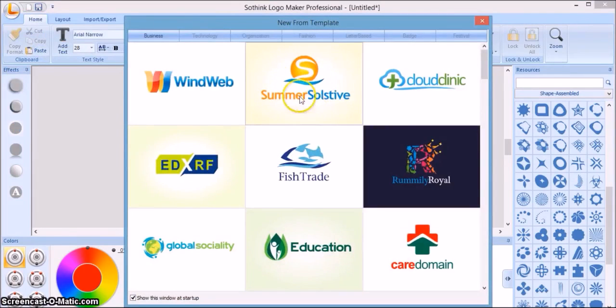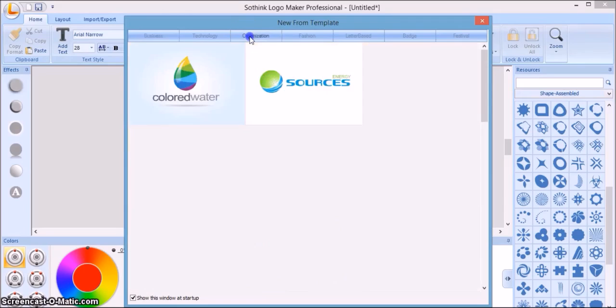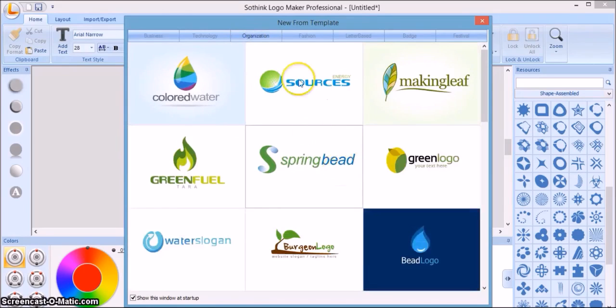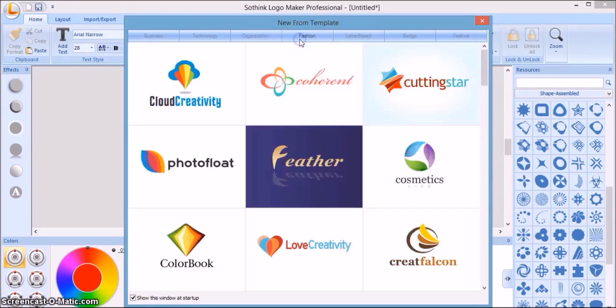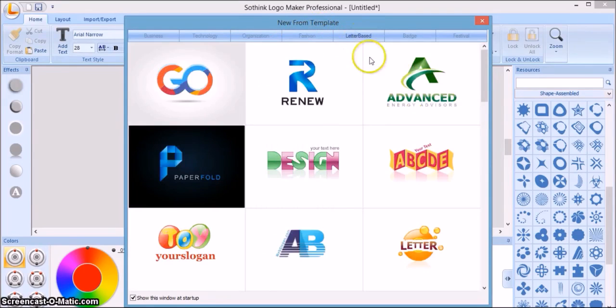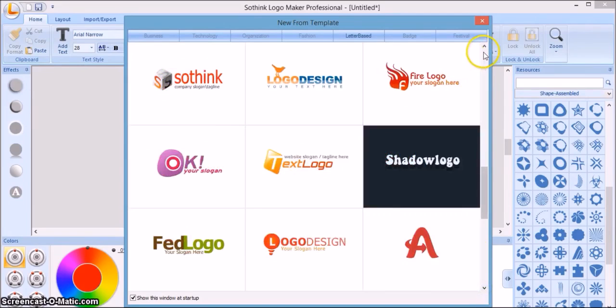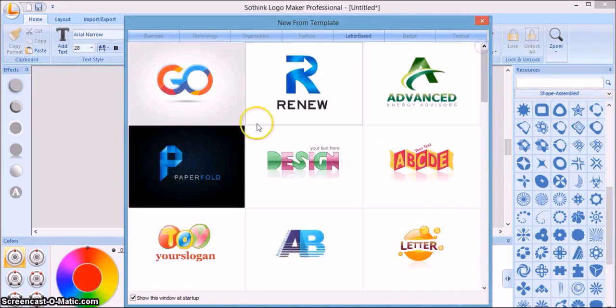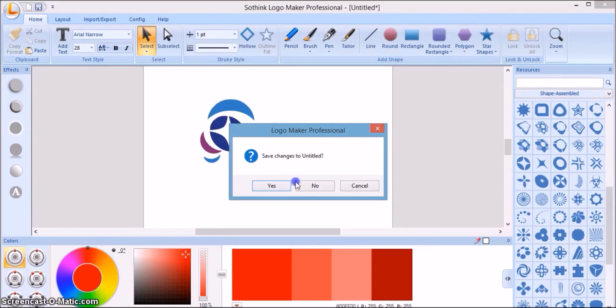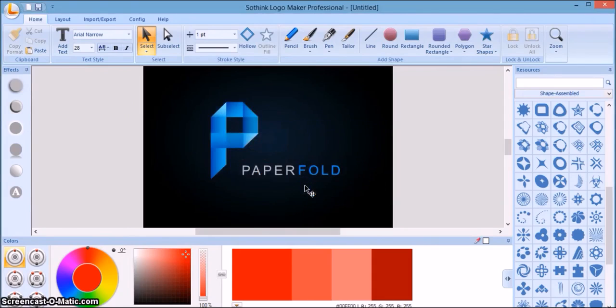Yep. Over to organization, you have all this cool stuff. Over to fashion, you have all this cool stuff. Leather base, you have all this cool stuff. Actually like this. I'm in love with this design, and let's go ahead and edit this. We'll edit this design.